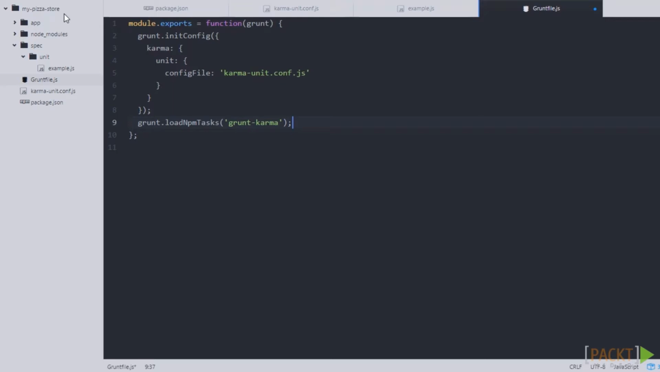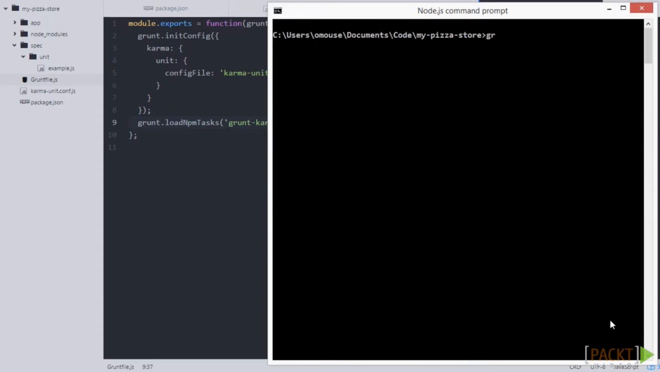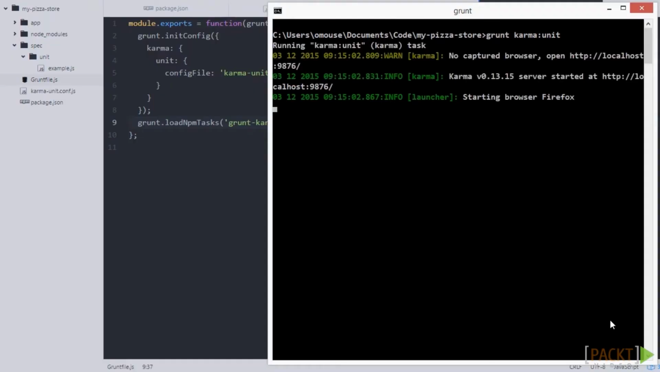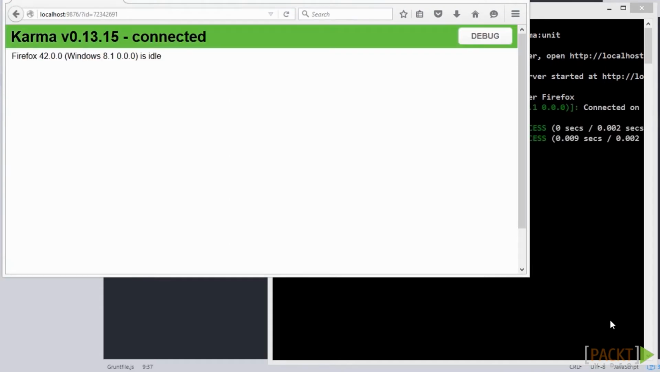Let's take a look at how that looks right now. In our grunt file, we have karma task. And now we switch back to the command line and we write grunt karma:unit. This will run the karma task and the unit subtask. It starts up the browser Firefox. It runs the unit tests. Let me just move that out of the way, and we can see that it executed exactly one test, example.js.